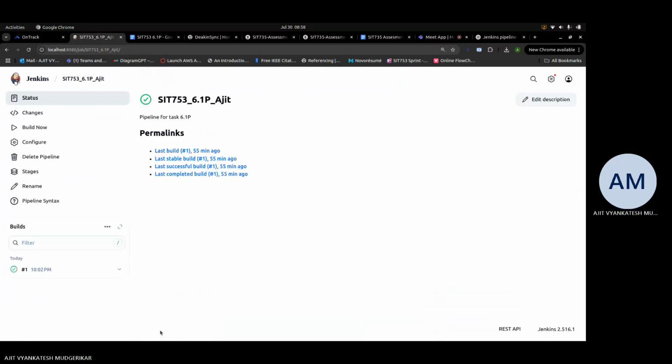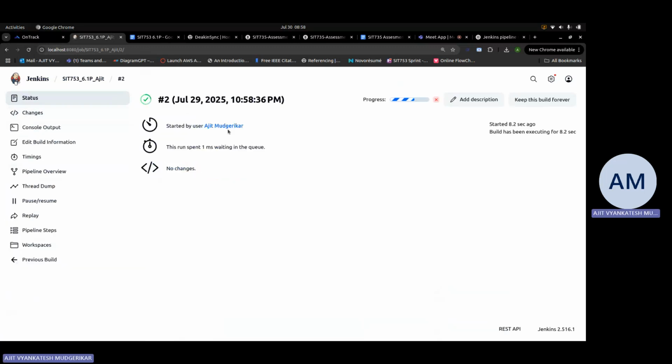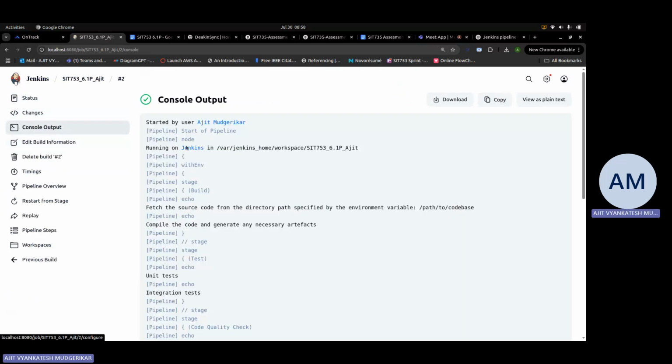I save it, and here we go. We can press Build Now to start the build. This is the second one. I already did a test run for the first to make sure it works. If I click on it, I can see the console output as well.